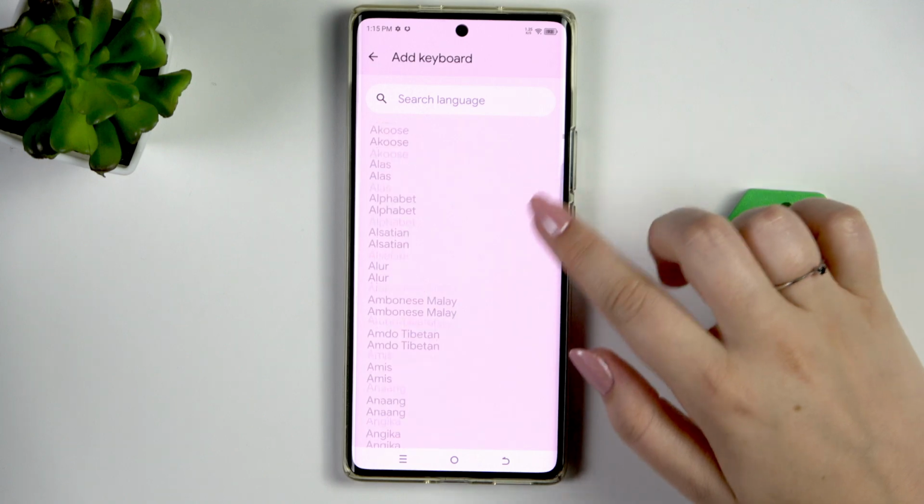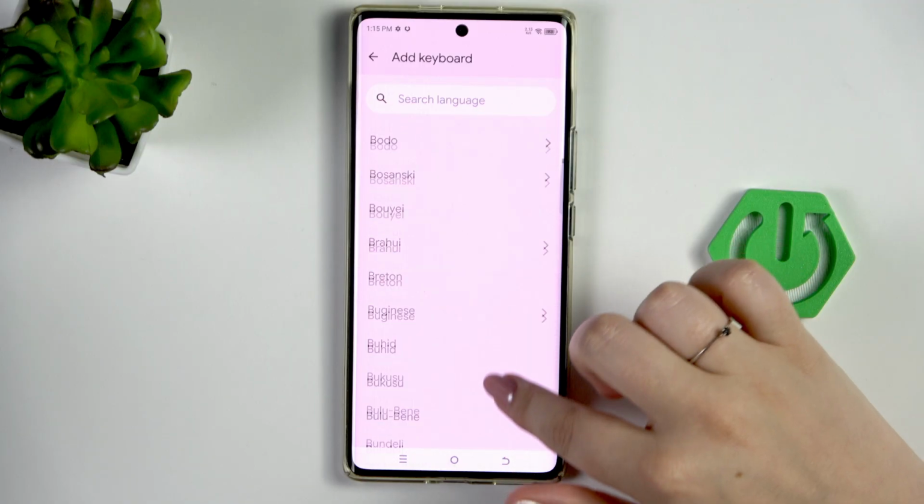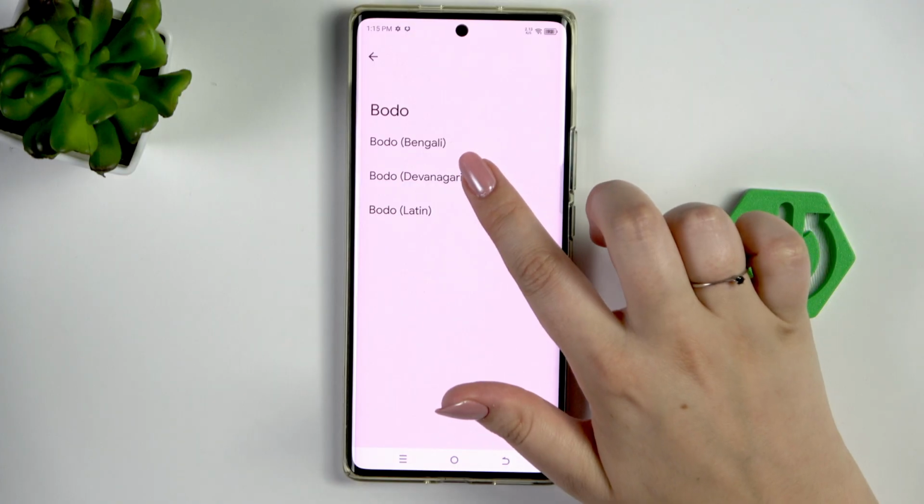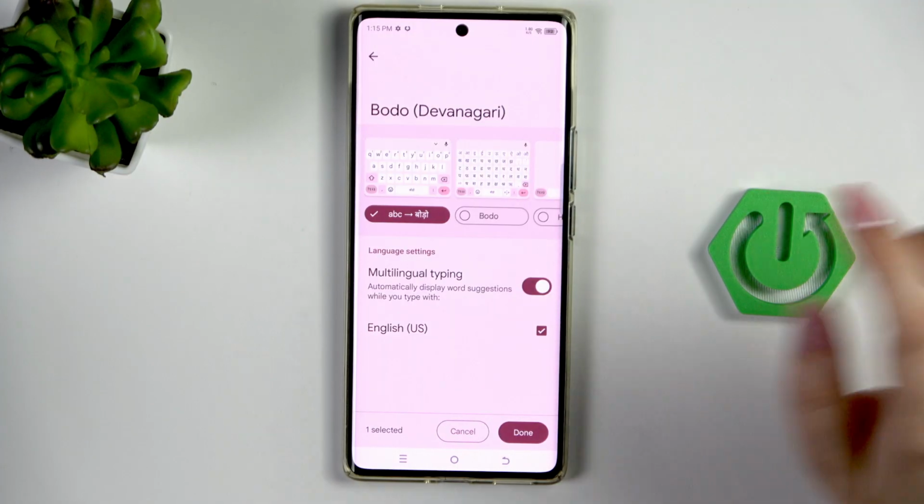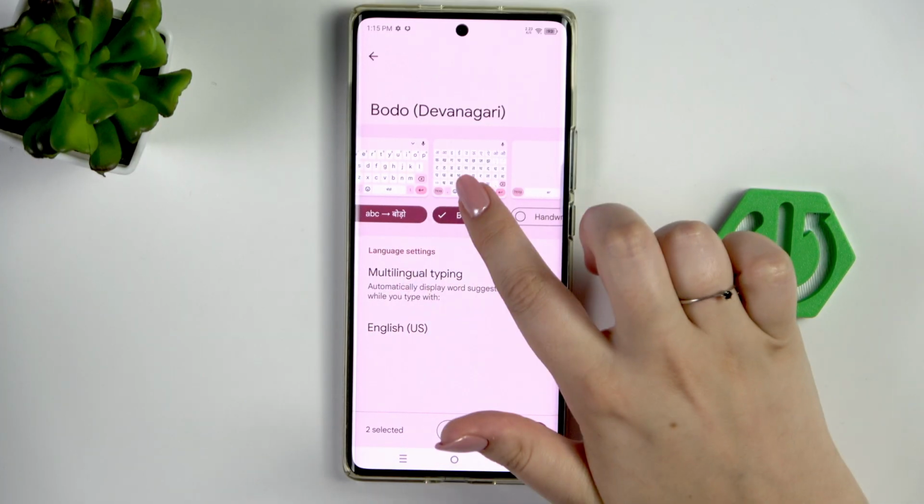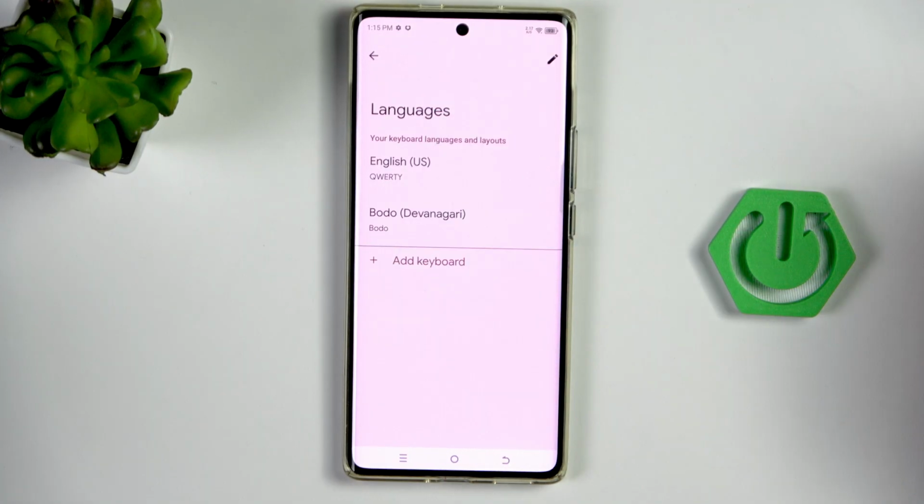So here we've been transferred to the full list of available languages from which we can choose. So all you need to do is to find your language and tap on it. So I'll pick this one and choose the region. Now let's find the keyboard layout that you want to use. So just mark the option that you want to set, untick the previous option, and tap on Done.